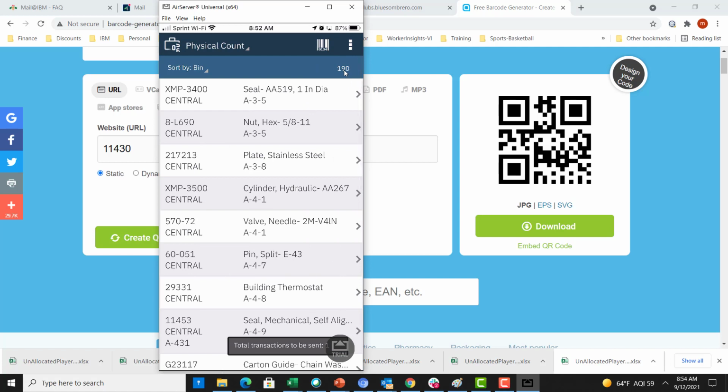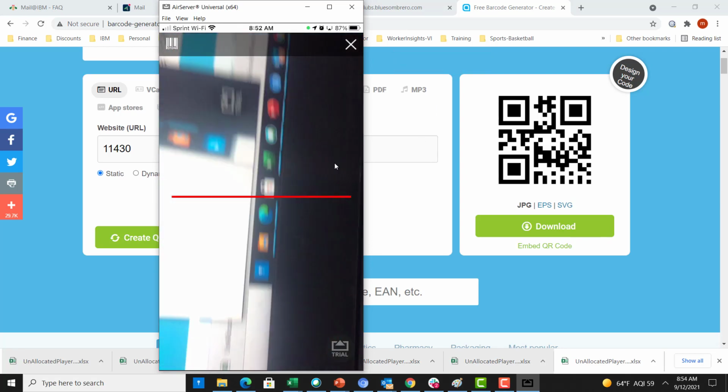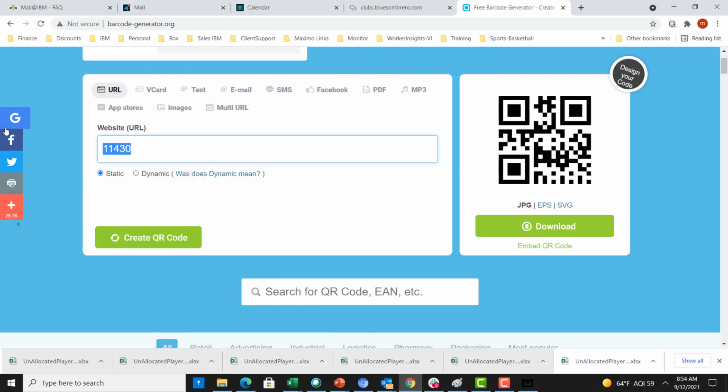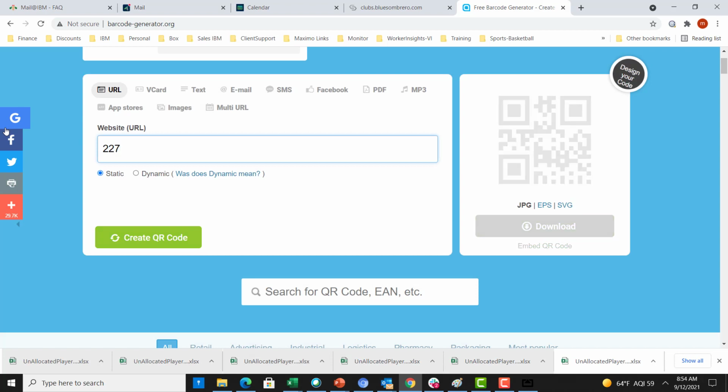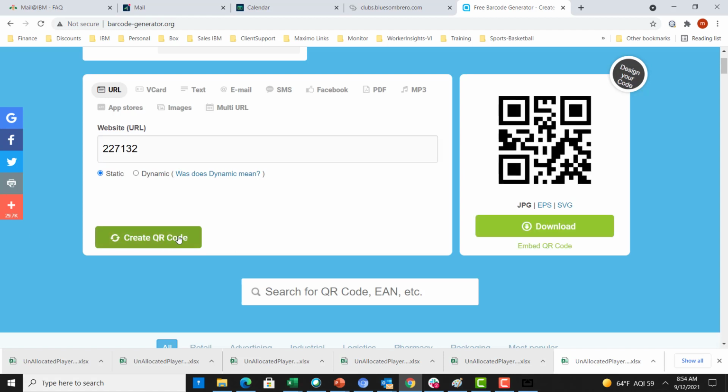That's going to count that first item and take it off my list. I now have 190 left. The other way I could have done it is, again, I could have used the barcode. I could have said, maybe I knew the barcode was 227132. And then I'll just create that barcode or QR code.